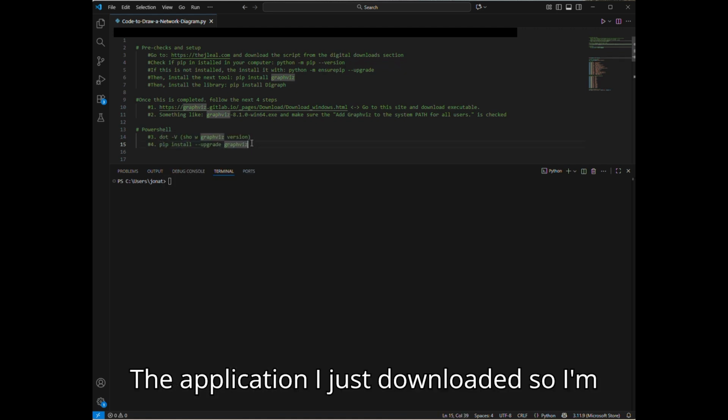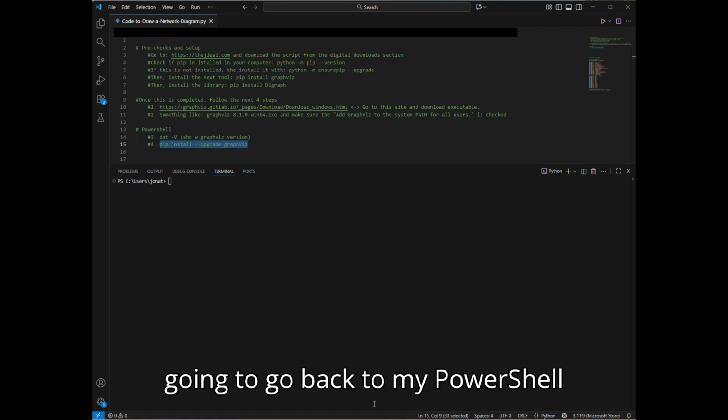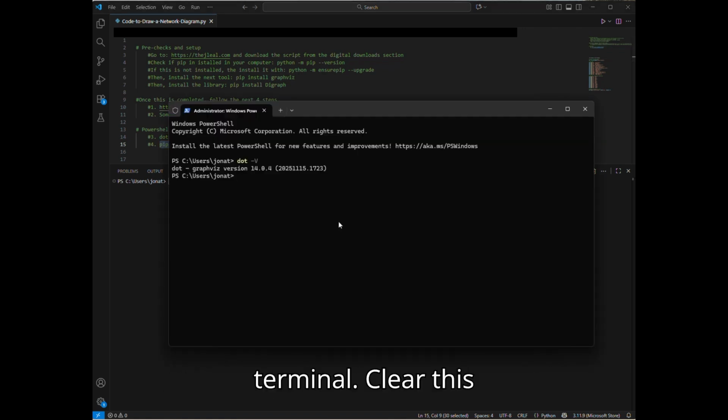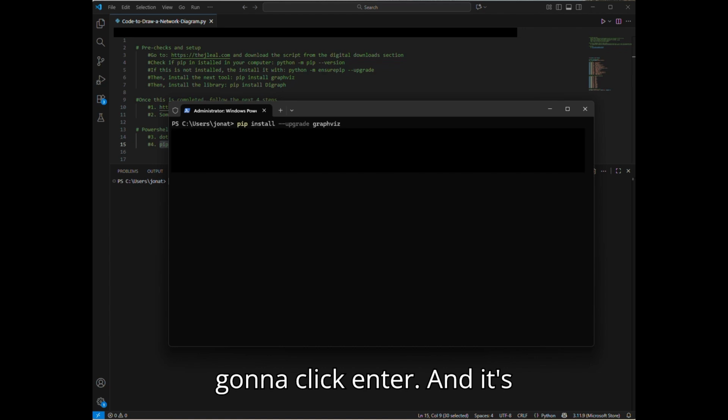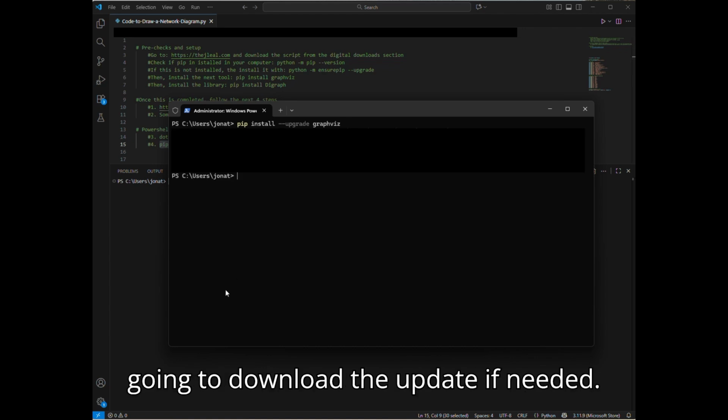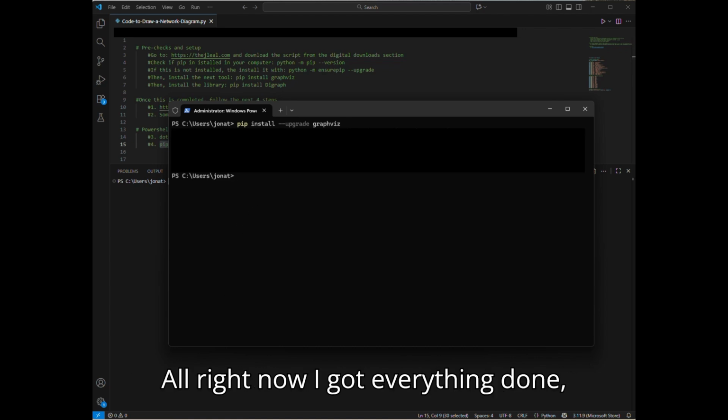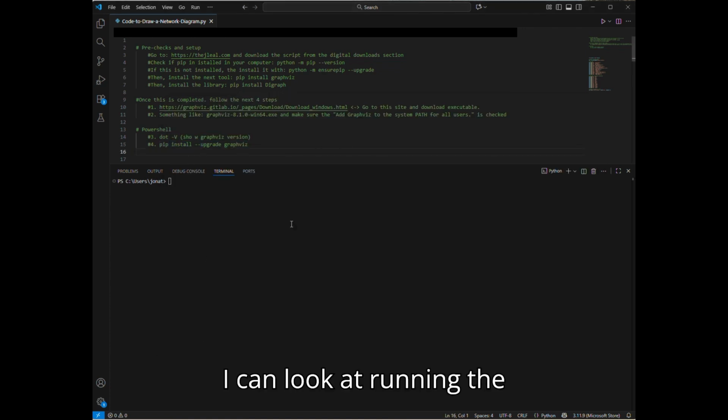So I'm going to select this. I'm going to go back to my PowerShell terminal. I'm going to clear this, and I'm going to type in pip install --upgrade graphviz. I'm going to click enter, and it's going to download the update if needed. All right, now I got everything done. I can look at running the script and get the image for the network topology.